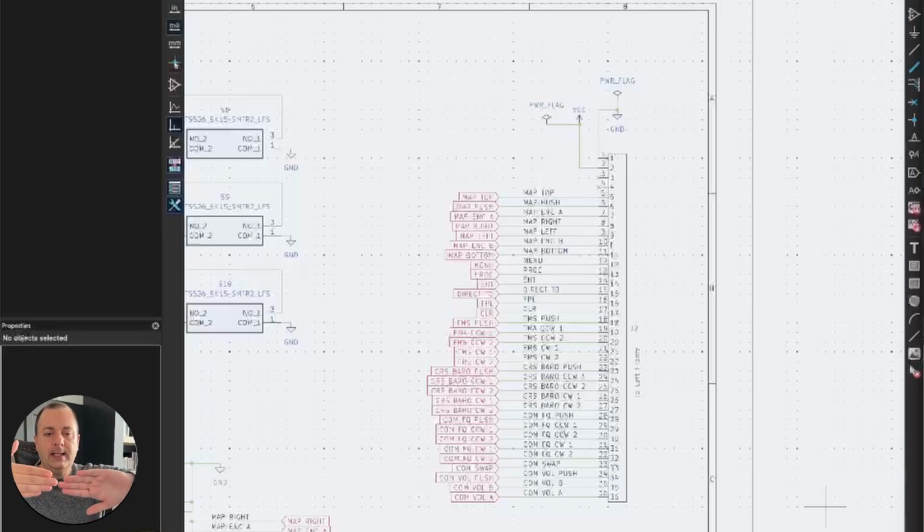When they're oriented facing each other, pin one here is this finger and pin one here is over here. So when you run the cable from pin one here, it's actually going into pin 36 on this connector. So that's why I have to wire them differently.